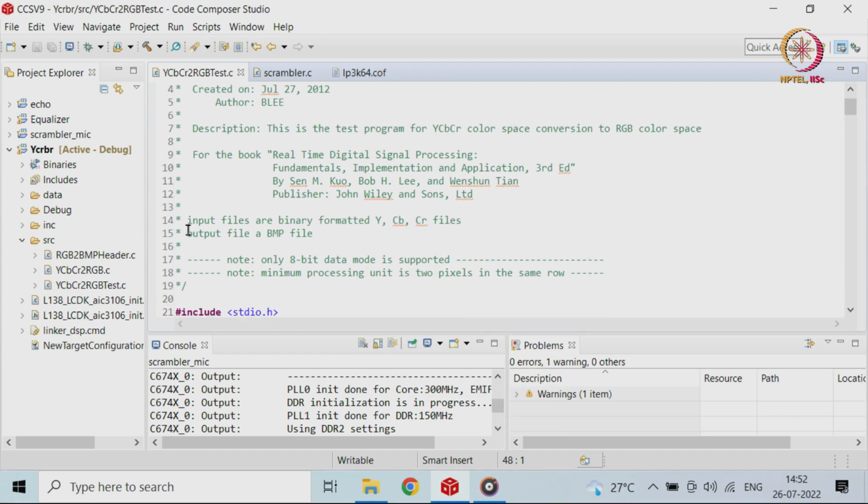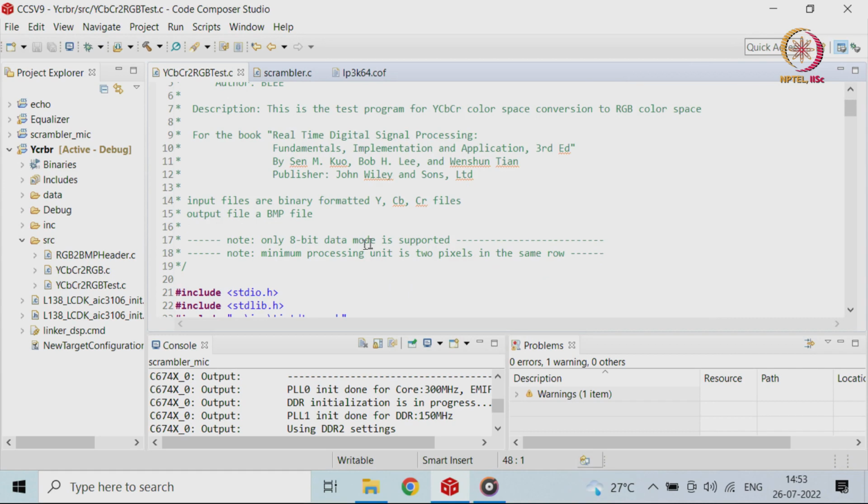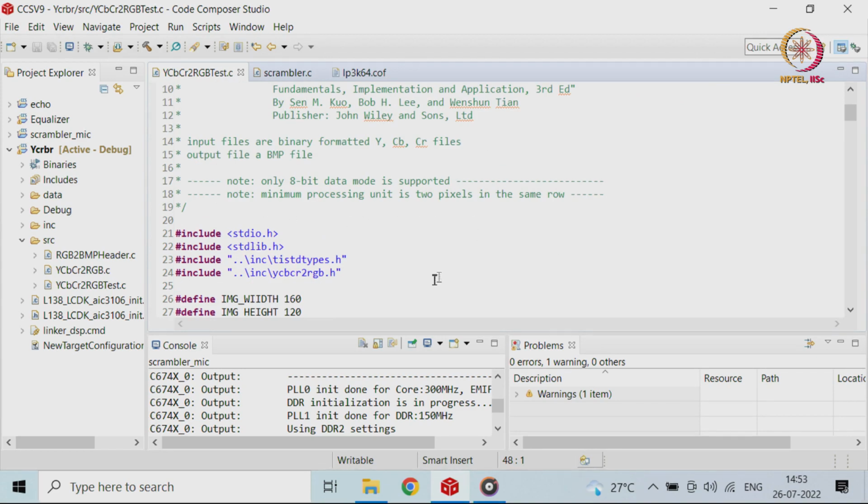So, the input files are binary formatted, and the output file is a BMP file that it generates. Only 8-bit data mode is going to be supported in this, and the minimum processing unit is 2 pixels in the same row. It will be using some .h files here also. This is the YCbCr to RGB.h that you have generated and kept. You will see that these are the include files.